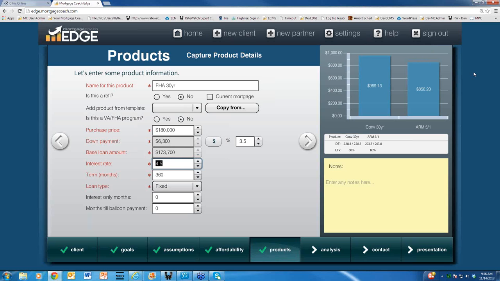So when we create this report, it's not really going to be apples to apples because our down payment is going to be different on these products, but I want to show you how to set up the defaults for the FHA MI. So I'm going to do it this way. I changed my interest rate. Actually, that's a little low. Sorry about that. Put in there.